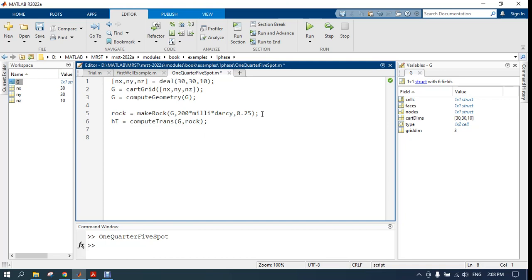Now it's time to define the fluid properties. To do that, I need to use a function which is in the MRST module ad-incomp. So I should call this module by writing this MRST module ad-incomp, and now use the function that I wanted to use.